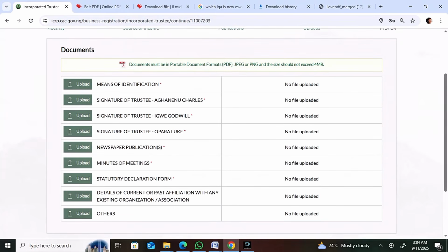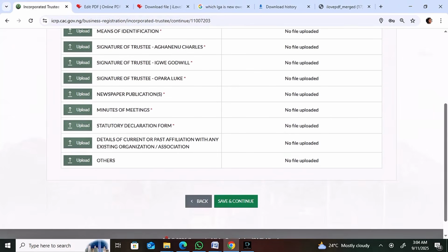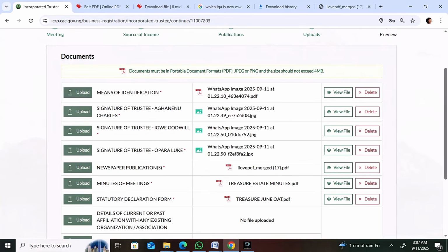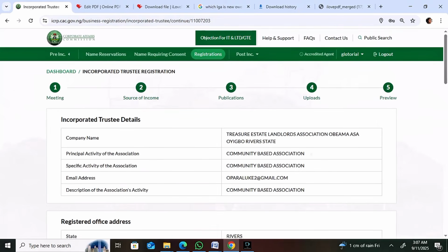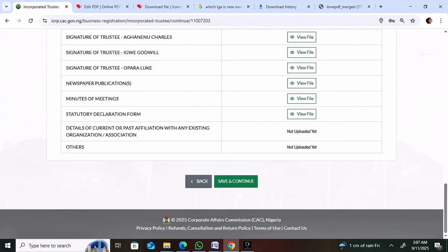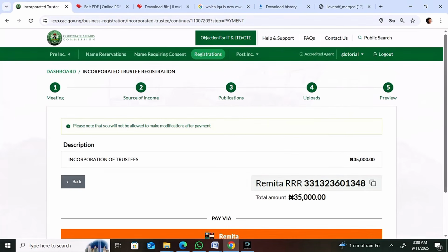So let me go ahead and add all this information so that we can make the payment together. All right, so we have all information fully uploaded. Please make sure your files are uploaded, and then you click on save and continue. You preview your details. After previewing your details, you click on save and continue so you can make payment, and the payment is still the same, which is your 35,000 naira.